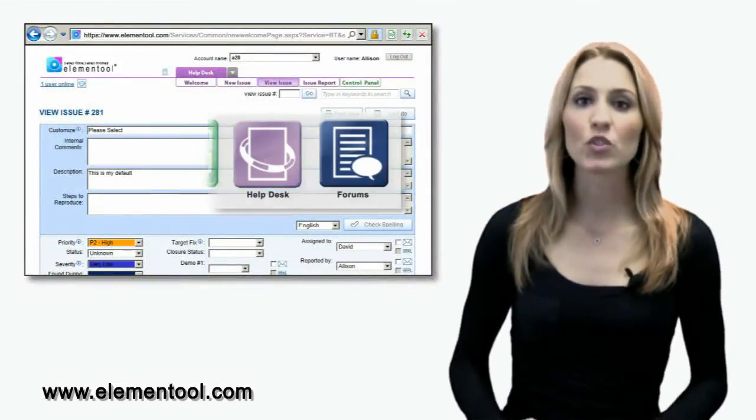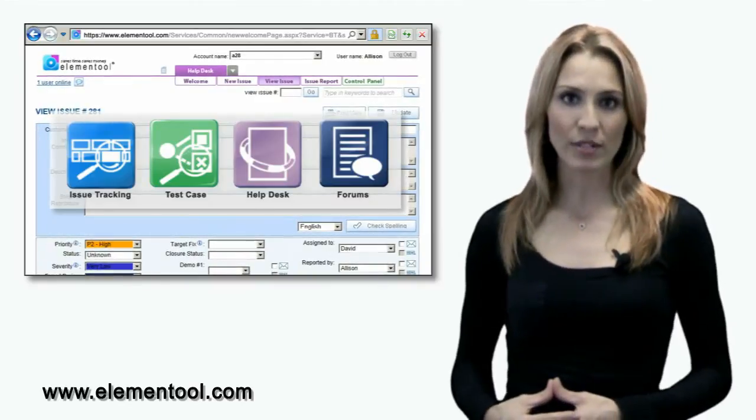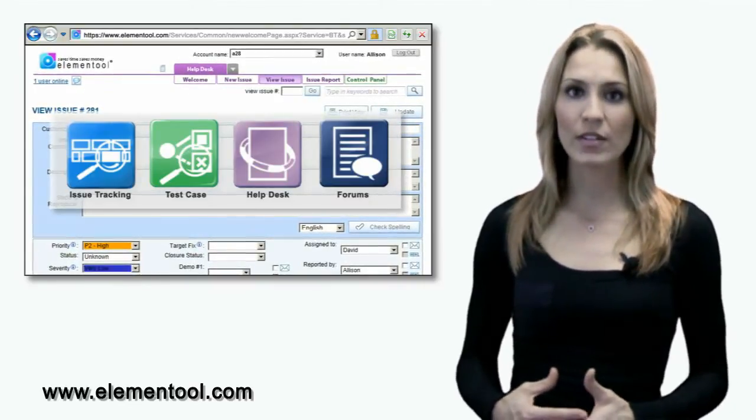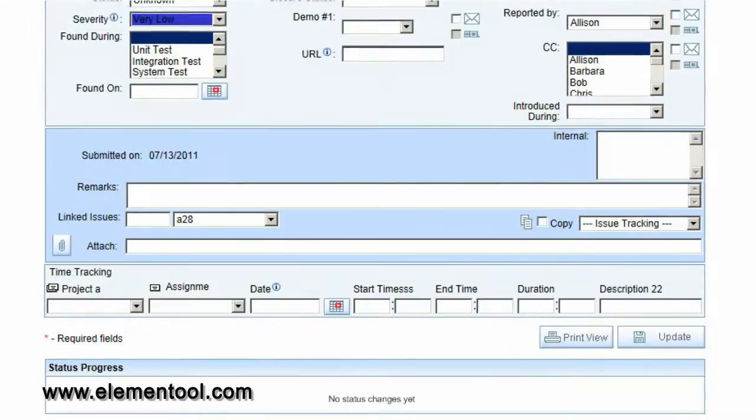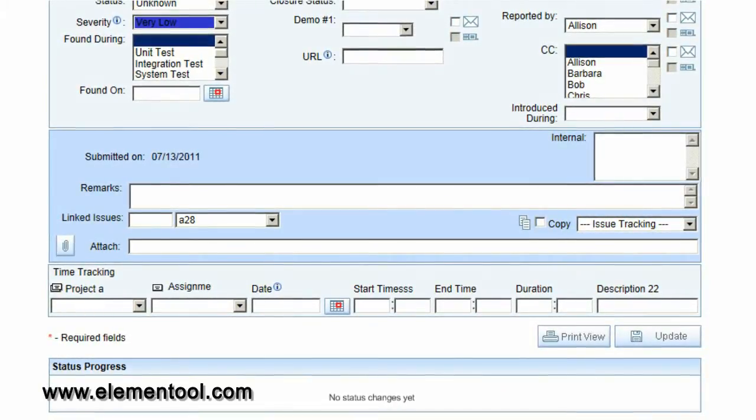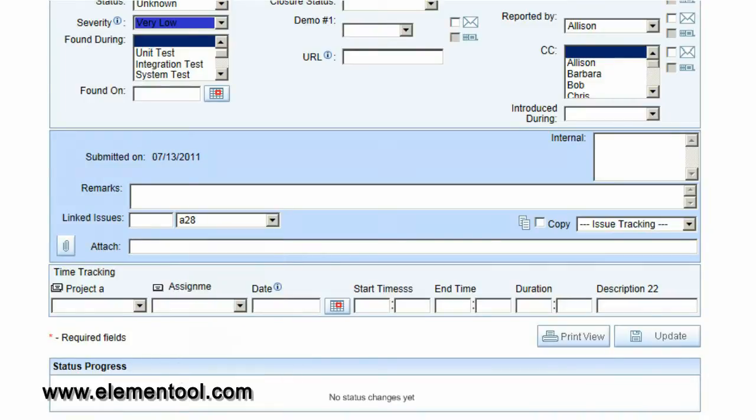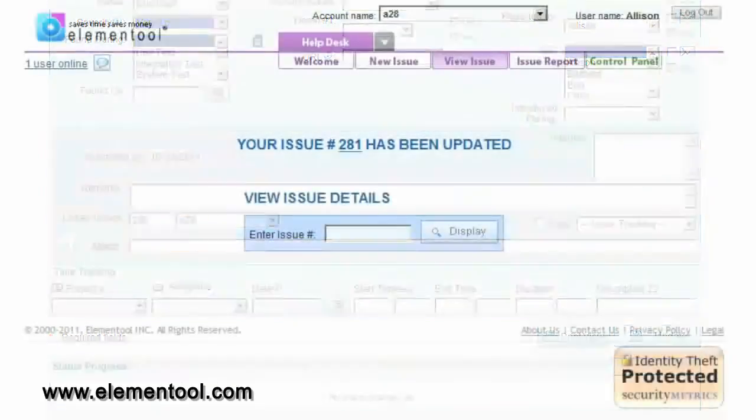Issue tracking is part of a suite of applications that are seamlessly integrated. The Linked Issue option allows you to link issues between the different Elementool applications. To do this, scroll to the Linked Issues field near the Remarks section and choose the account name and application from the drop-down field that you want the current issue to be linked with. Then type the issue number in the text box. Your issues are now linked.